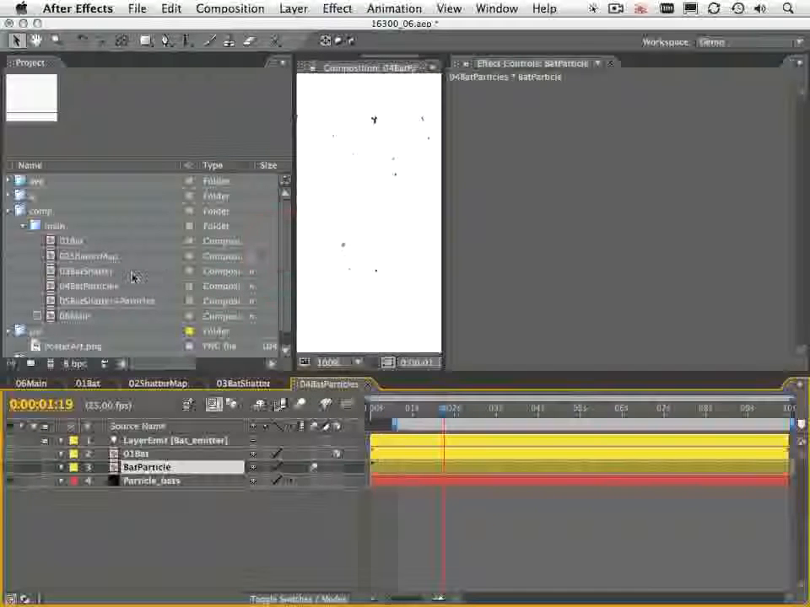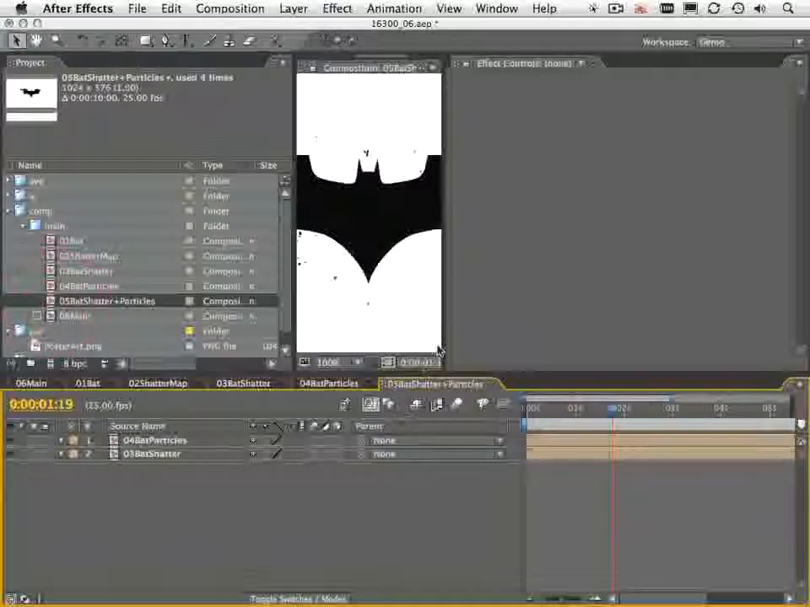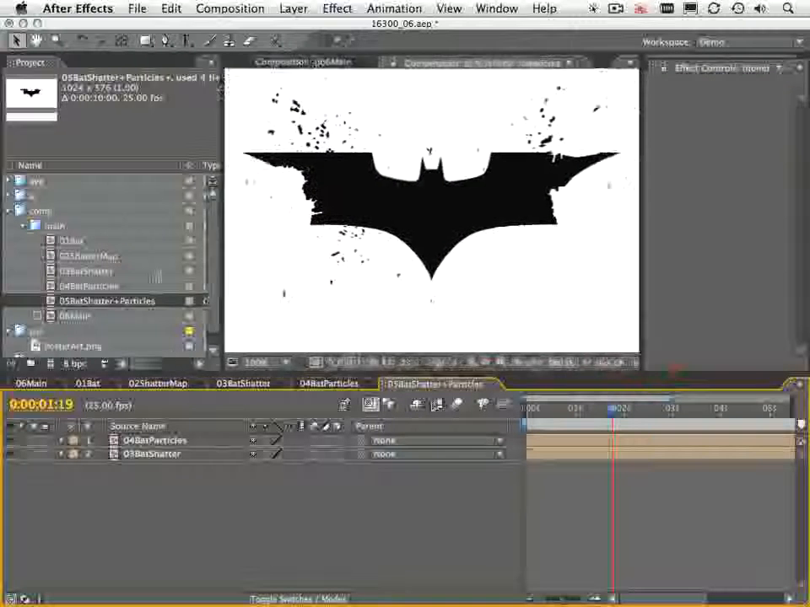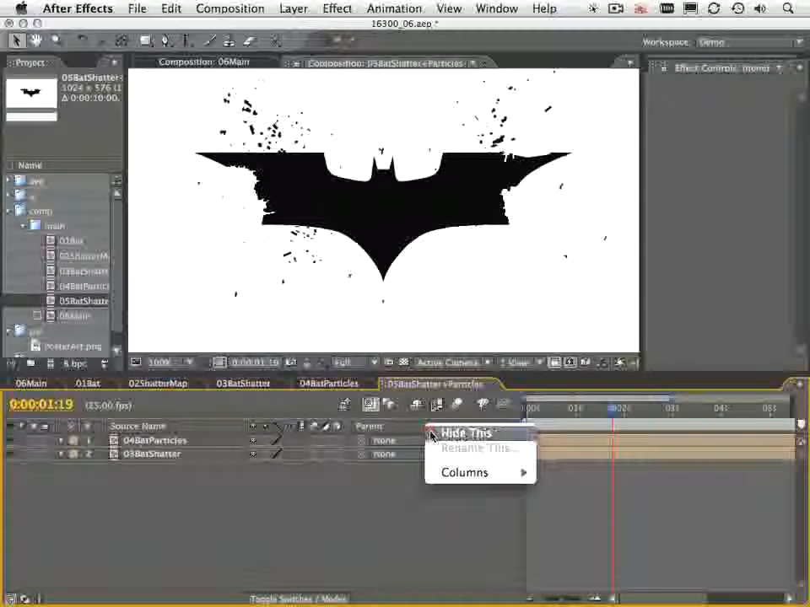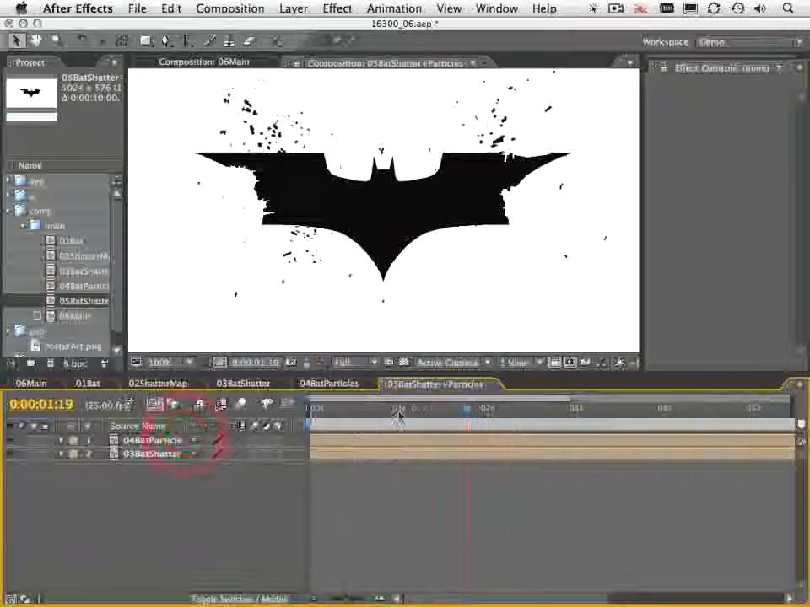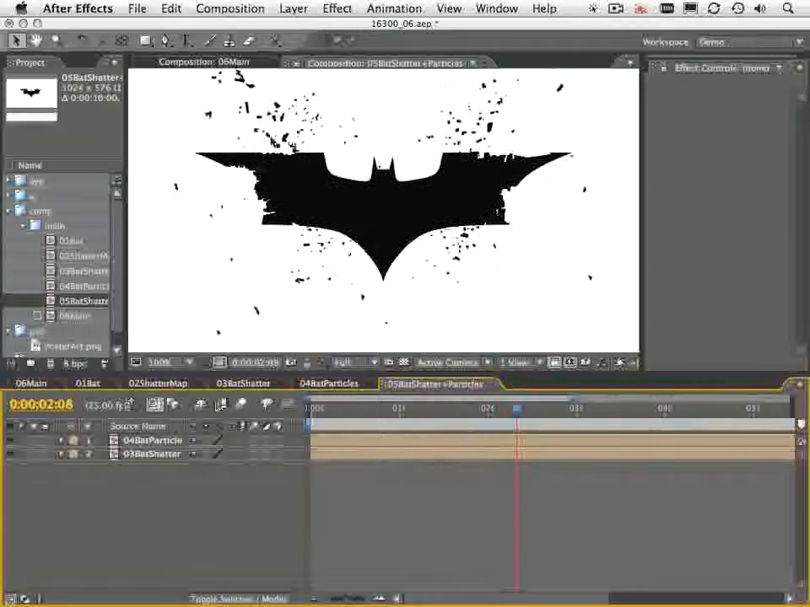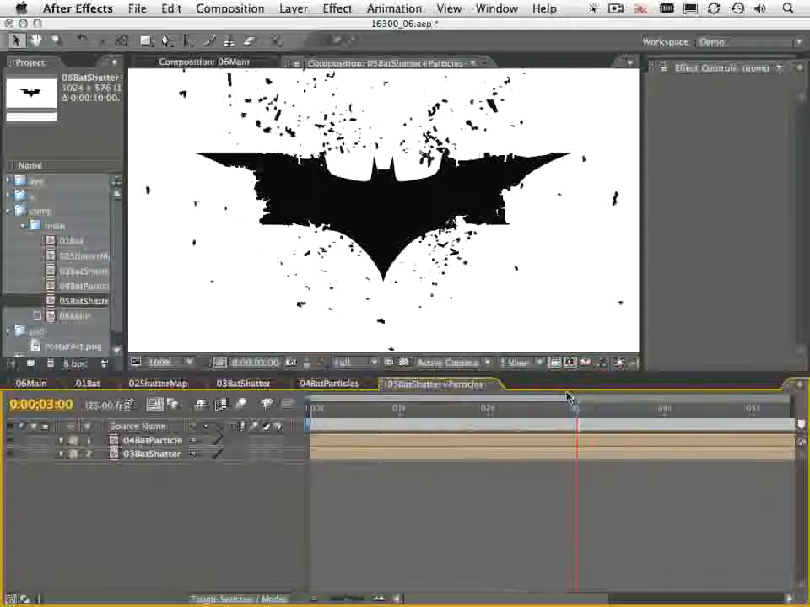And the next thing was to combine the bat shatter and the bat particles in another comp, and that's the bat shatter particles comp. So as I drag through here, you'll see the pieces flying off, and you'll start to see a few little bats flying out of the bat.